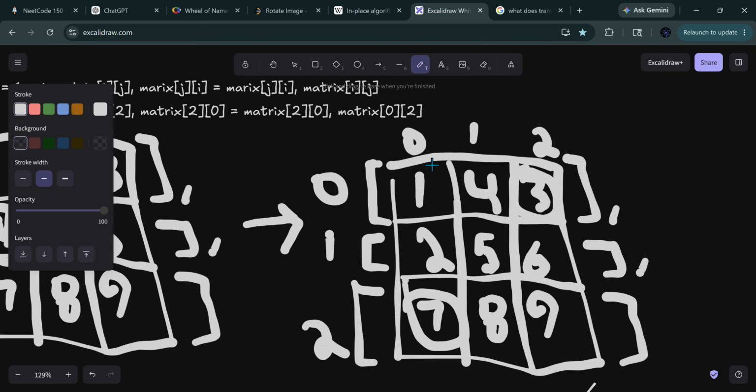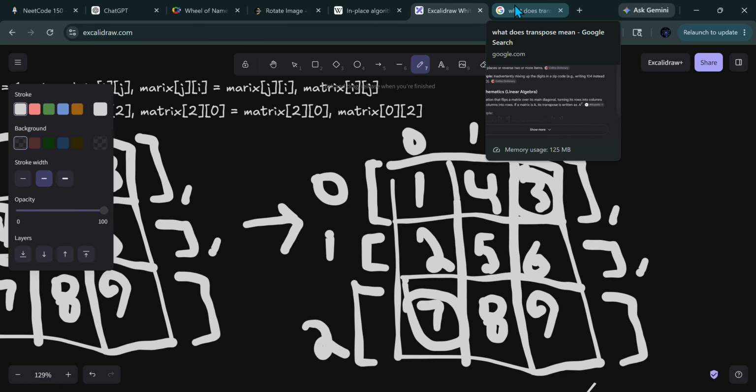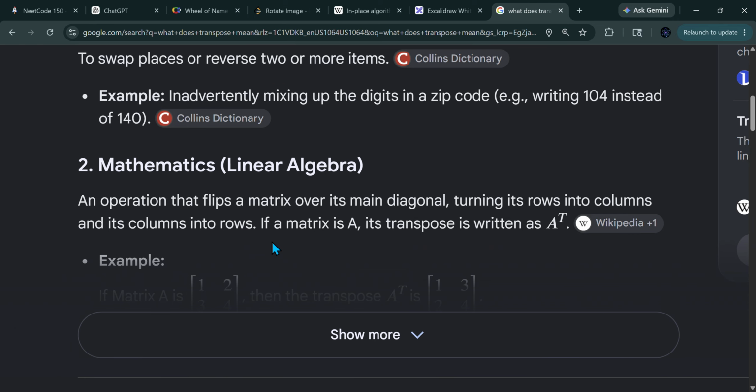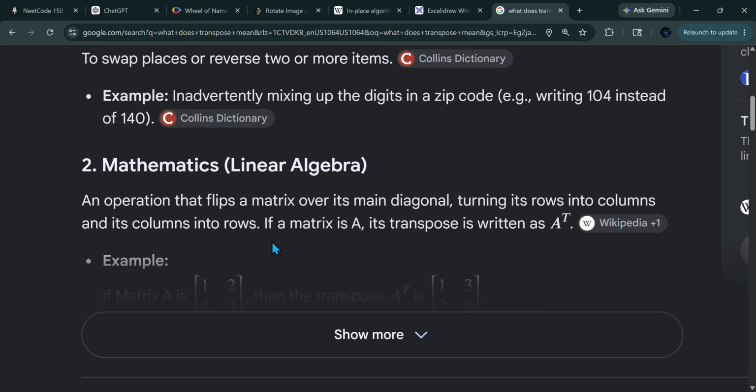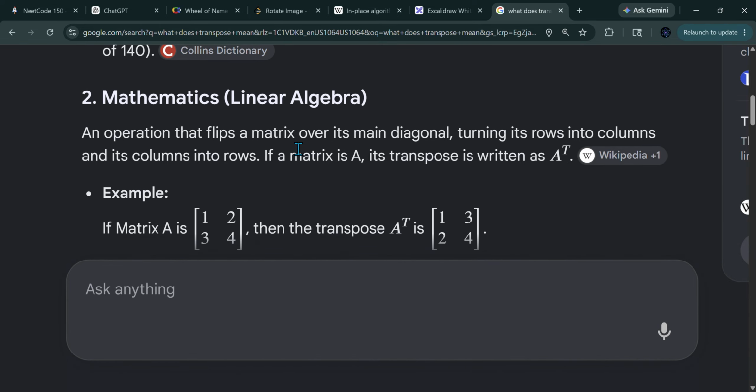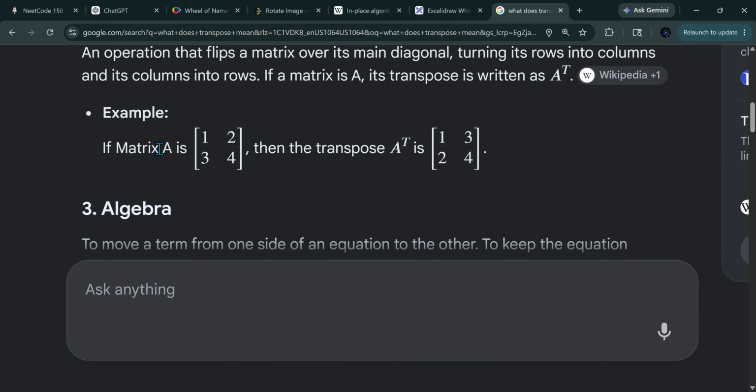Let's think about it. So we basically had this number over here, which was all the way in the top corner. And by swapping its row and its column, swapping the rows, what does transpose mean again? Like, it was swapping the row as the column and the column as the row, I think. An operation that flips a matrix over its main diagonal, turning the rows into columns and its columns into rows. If matrix A is 1, 2, 3, 4, then the transpose is 1, 3, 2, 4.